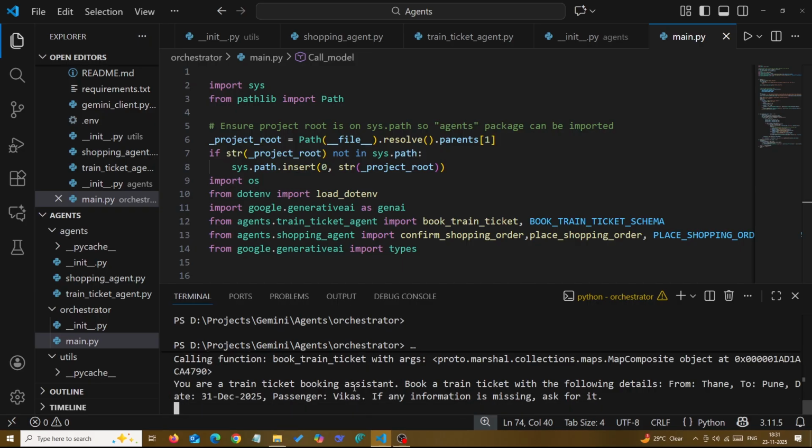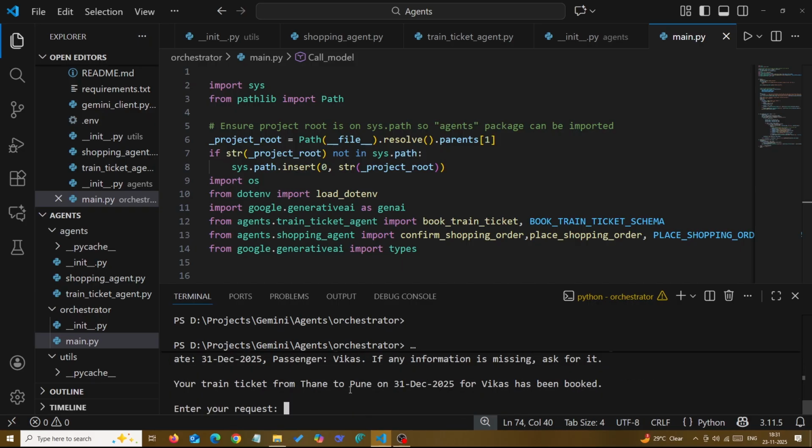Let's see. Your train ticket from Thane to Pune on 31st December for Vikas has been booked. So you can see it is confirming perfectly that these are the information provided and the ticket is booked. Although I have not called any API, ideally in a real-time scenario we call the API to actually do the transaction. I'm just giving a demonstration of how the agents can work.